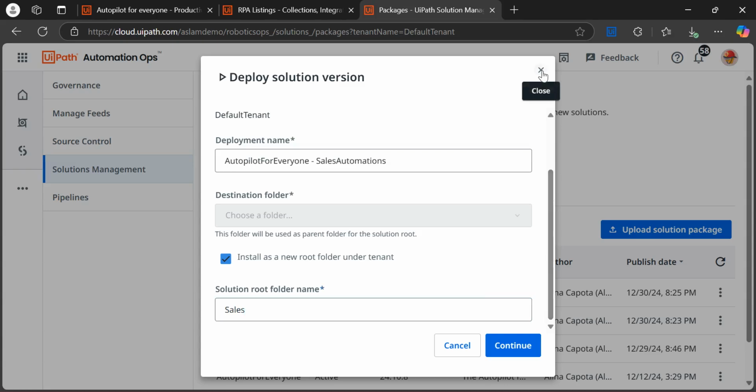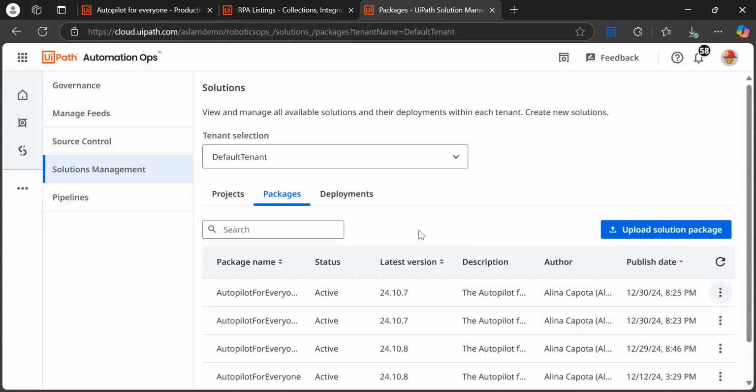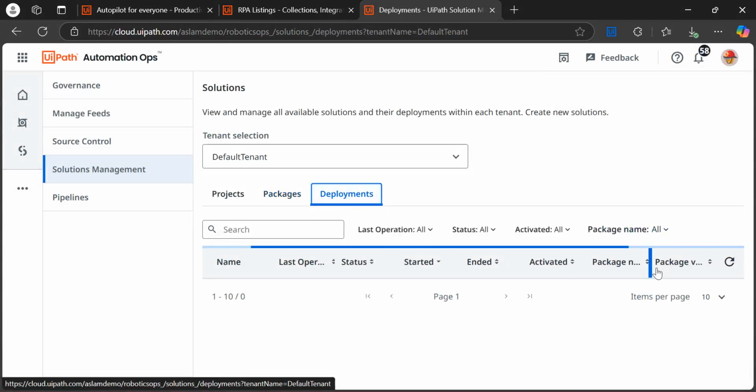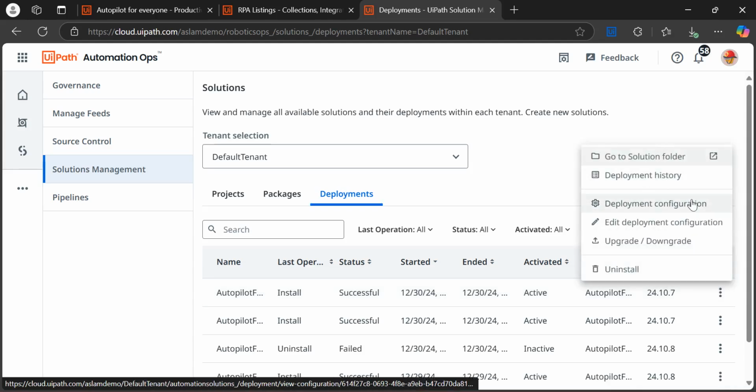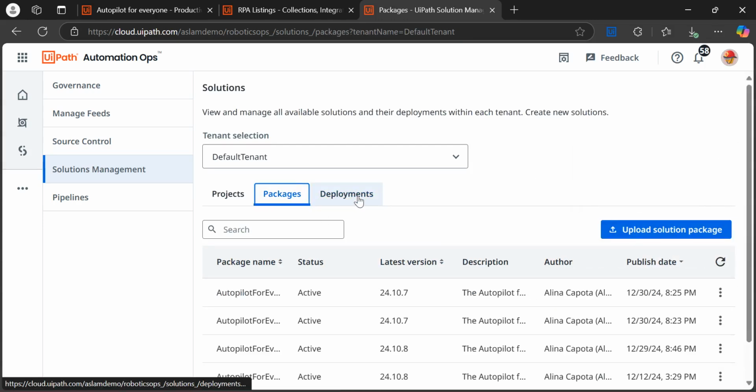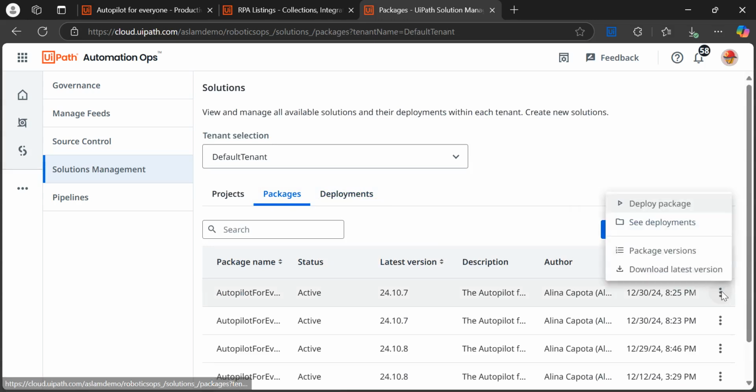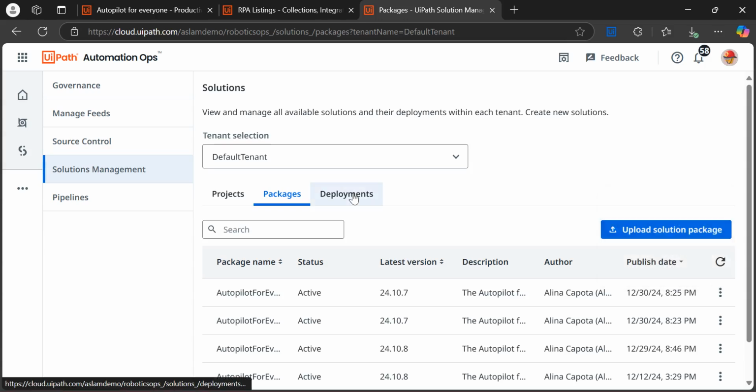Once you deploy this, it will come to this screen, and you just need to activate this package. Right now I have already activated this, so it's available. This is the way through which you can upload, install and uninstall. Deploy, then upload the package.